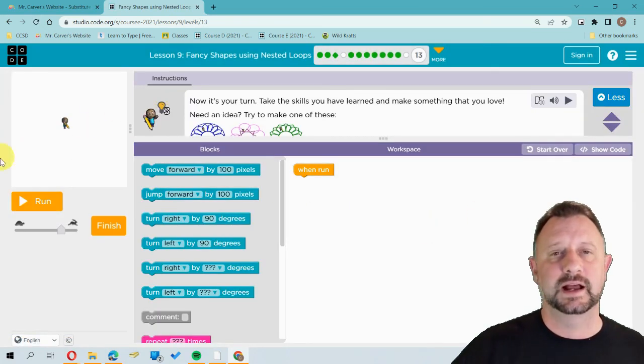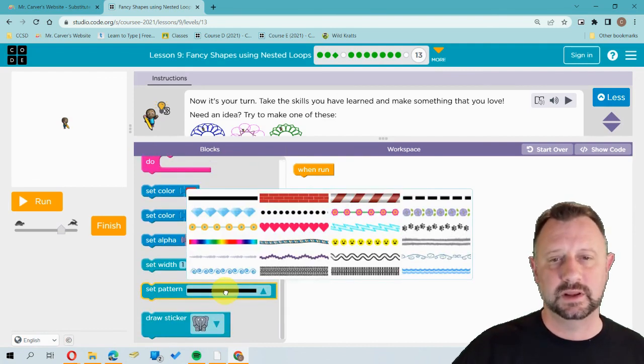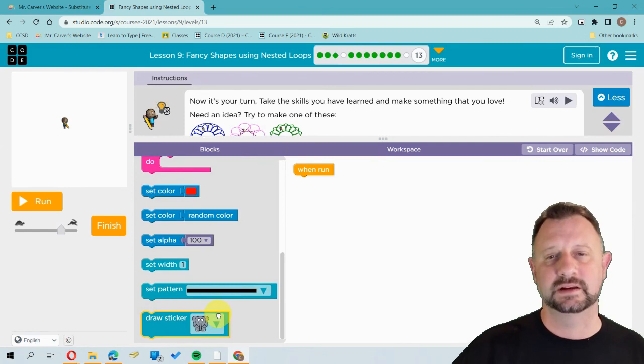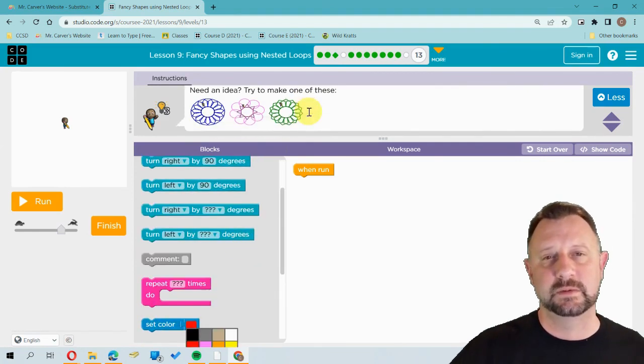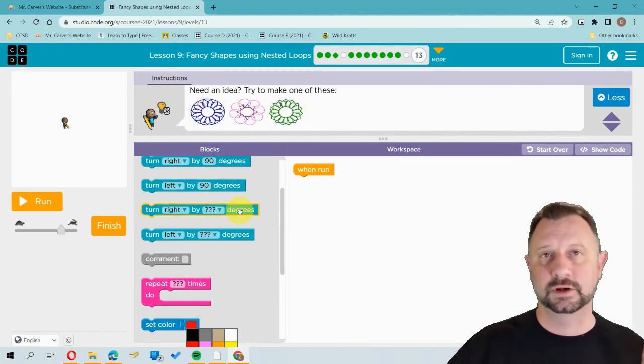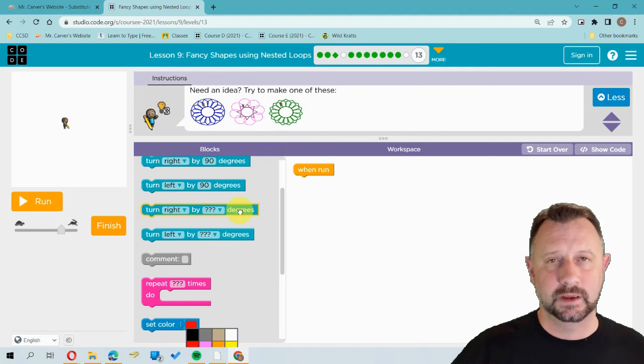So you can try all these different sets. You've got patterns here that you can draw with. You've got stickers you can draw with. You've got colors that you can draw with. You can make one of your own fun patterns. Maybe try one of these. Try and draw a shape, then move, turn, or jump the artist, and then loop it. Use the loop-de-loop and see what kind of cool shapes you can do.